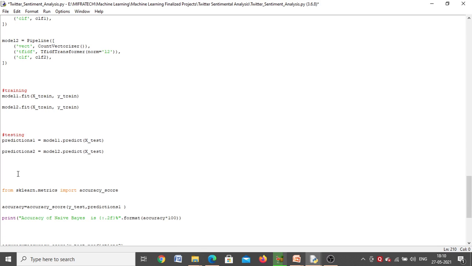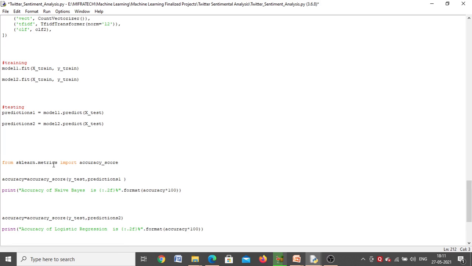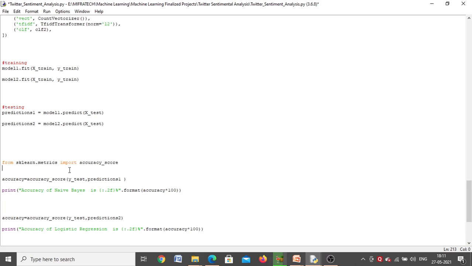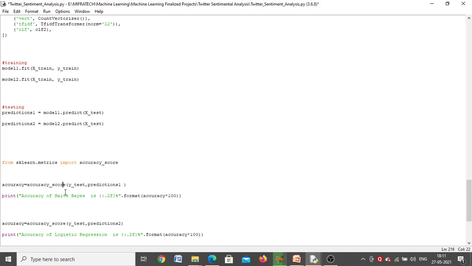Now we have to evaluate our model, nothing but calculate the accuracy of these algorithms. So from sklearn.metrics import accuracy_score. With the help of this accuracy score I will calculate the accuracy. The first parameter I am passing is y_test, that is my 20% of actual data, actual output. Next, prediction1, that is the predicted output from the naive Bayes algorithm. This accuracy score will compare actual output and predicted output and give me the accuracy value, a decimal value like 0.53, 0.60. I will store it in a variable accuracy.